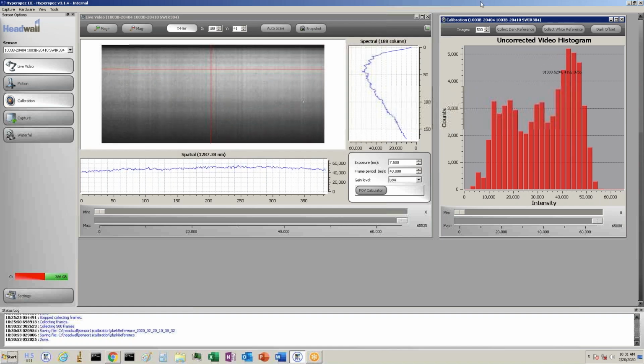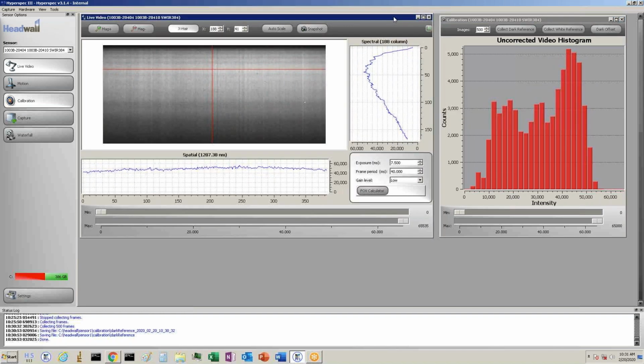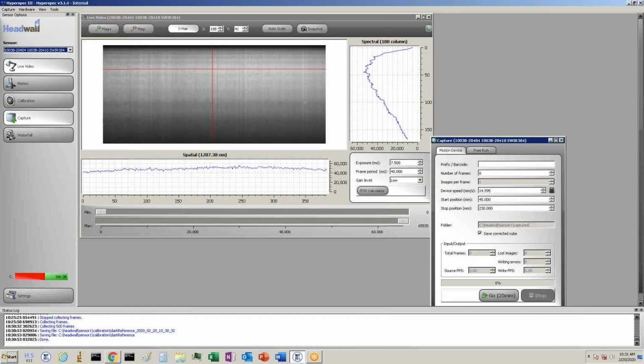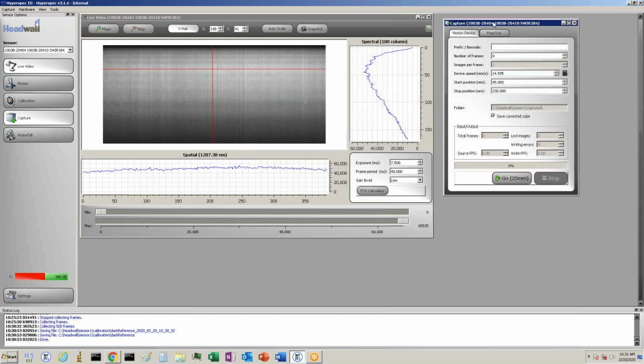Once the scan parameters have been set, you can go ahead and close the calibration window and open the capture window. And in this window, we can set all of the capture parameters for our data acquisition. So there are a number of lines here. The prefix barcode is a prefix that will be appended to every data folder when data cubes are saved.